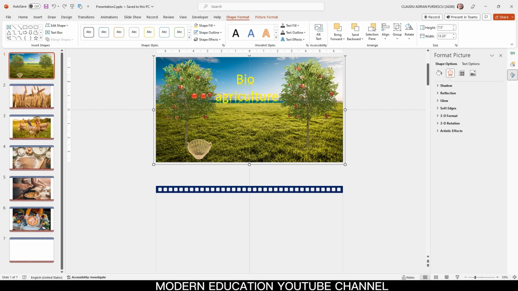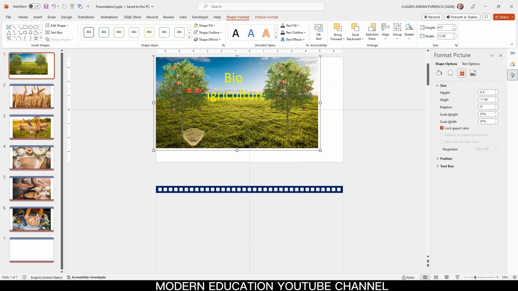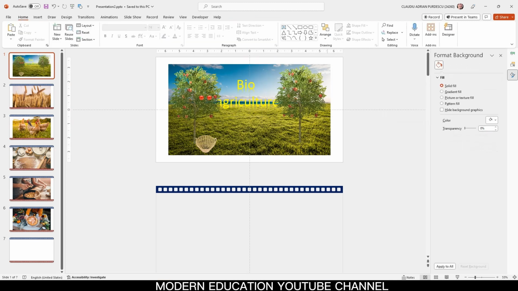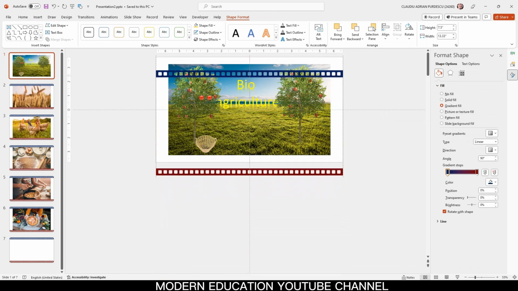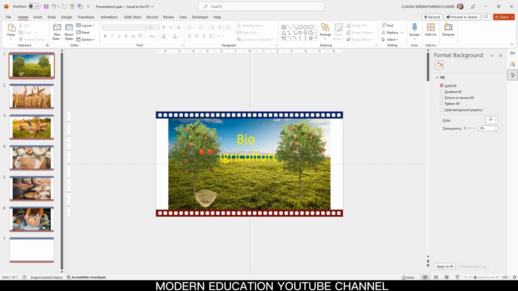Now from the shape format, let's have in mind that here we will have to lock the aspect ratio, and now let's decrease this up until we'll get a 6.5, because now we haven't lost any of the positions. Now align center, align middle, and we can put these back with again align center, align middle. Now the only thing that we have to do is to recreate the animations.